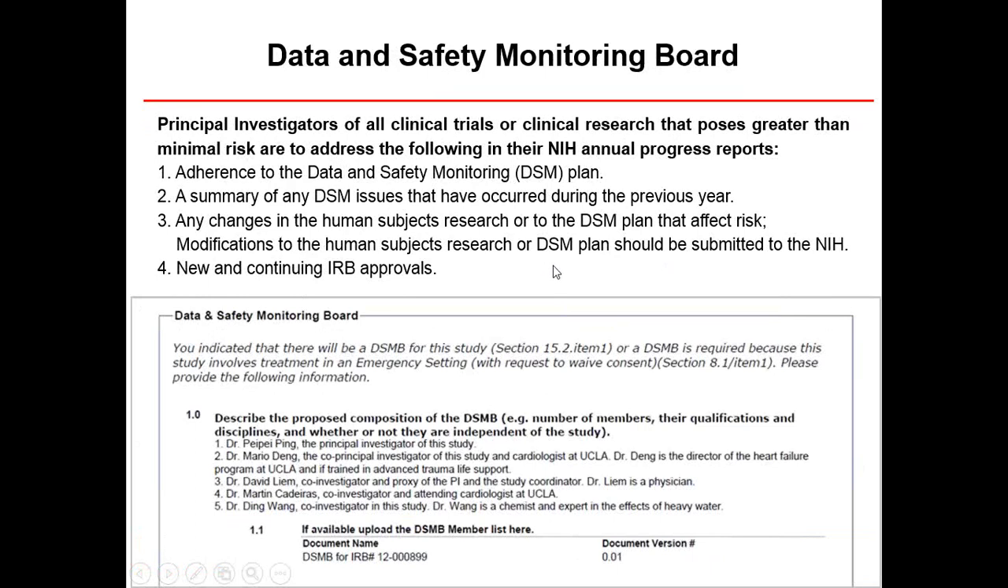Every protocol in an IRB requires a data safety monitoring board, and that is more like so principal investigators of all clinical trials or clinical research that poses greater than minimal risk need to address the following in their progress reports, and that is your DSM plan, your data safety monitoring plan. That is part of the IRB. The IRB looks in this data safety monitoring plan, and this needs to be yearly updated and reported. It's a summary of any issues that have occurred, and within any change of the protocol, that all needs to be incorporated in this DSM plan.